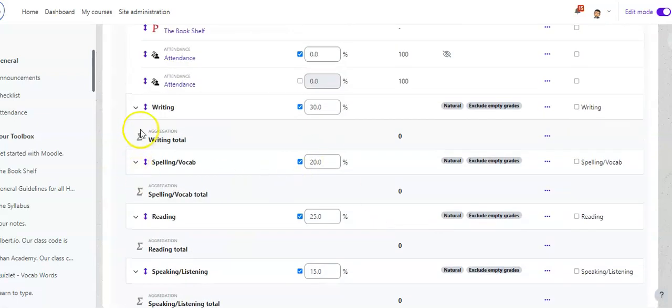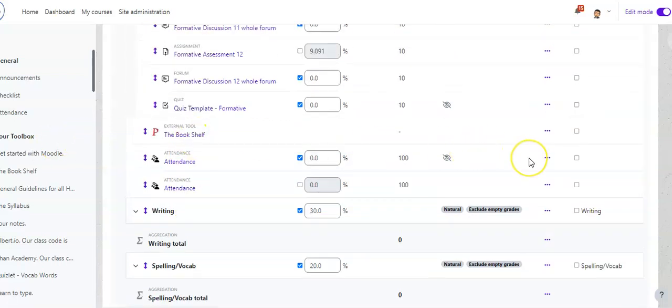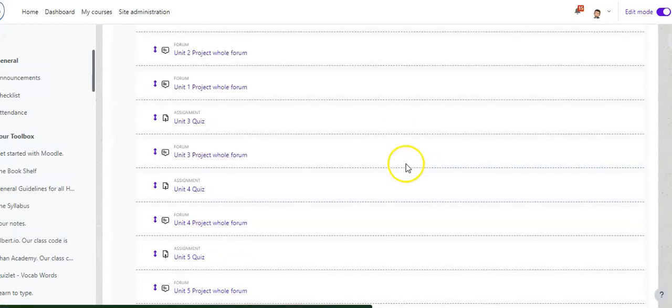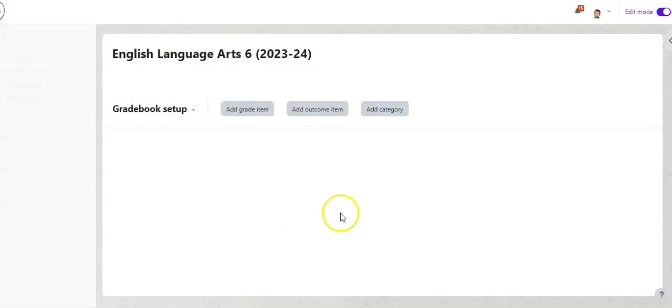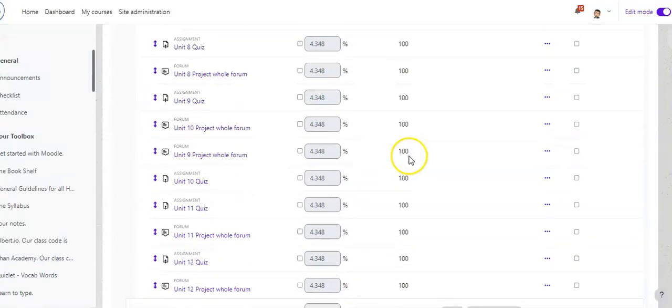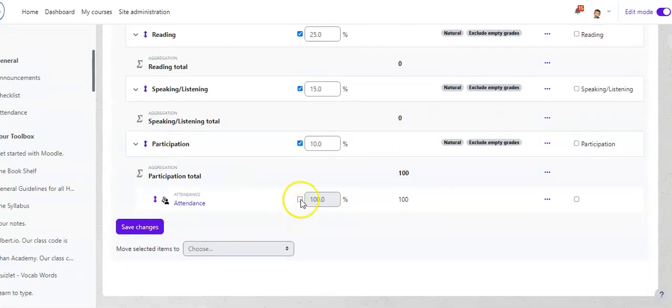So that part's done. Now you'll notice in each of these categories there are no assignments. Well, that's because you haven't assigned assignments to this category. So if you decide, for example, that you're going to count attendance as part of your participation, what you have to do is click here to move it and go down to participation, down here at the bottom, and put it right here. And it'll move attendance down here. Right now, attendance is 100% of your participation rate. You can click here and change that amount if you want, or you can leave it that way.